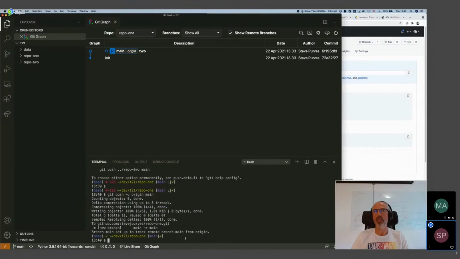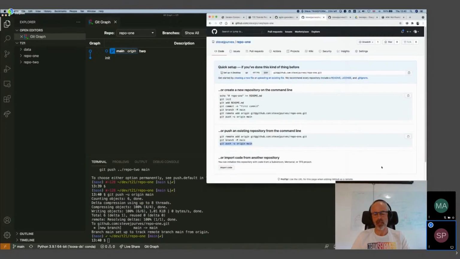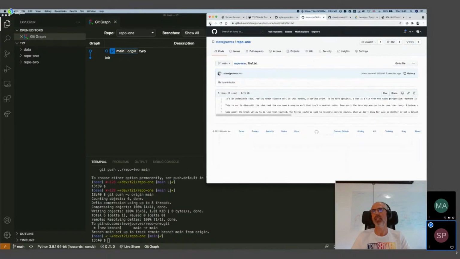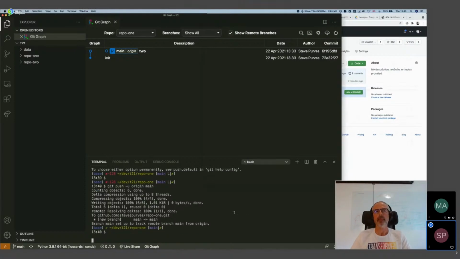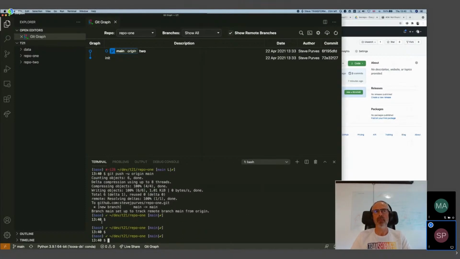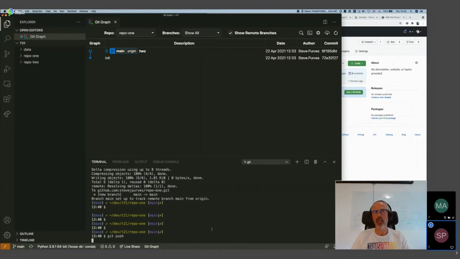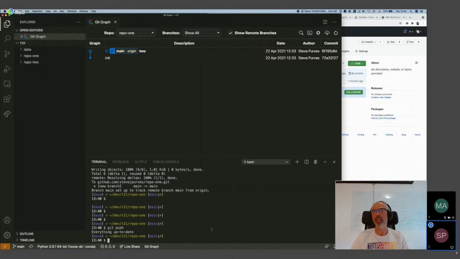Cool. And now what that's done is it has pushed to main. So now I can go on GitHub, refresh, and there's my repo with my file in with nonsense text. And now the main branch is set up to track the remote branch main from origin. So now I will always be able to git push. I have no changes at the minute. It's saying everything is up to date, but it's always going to push to origin now.